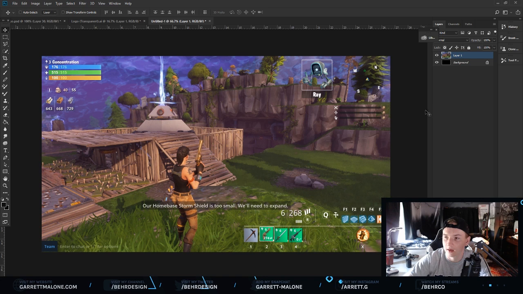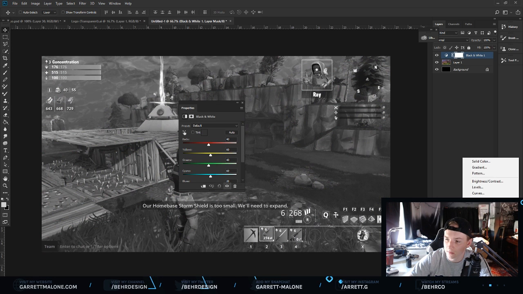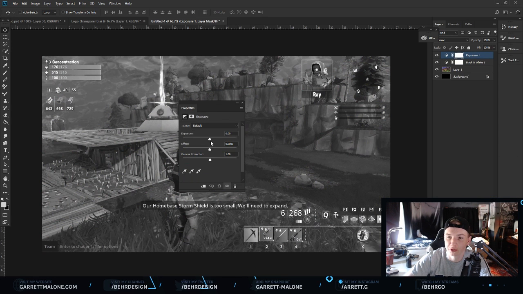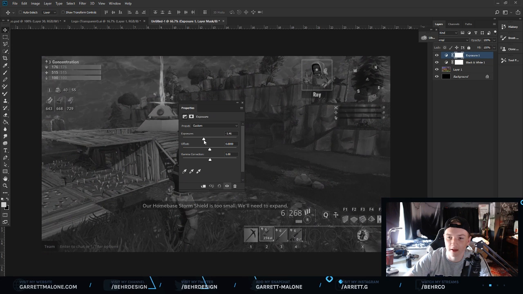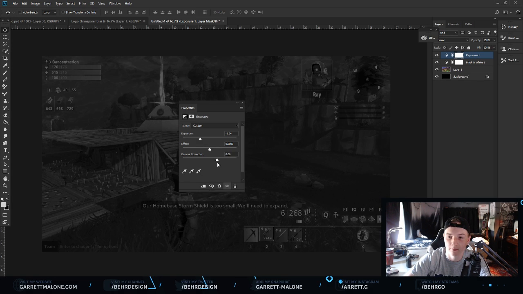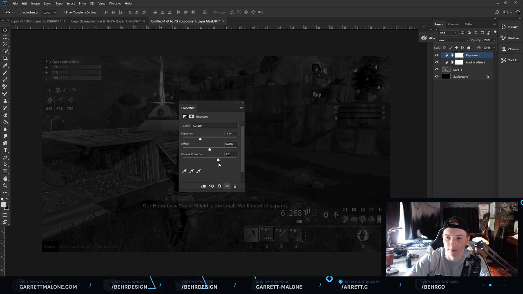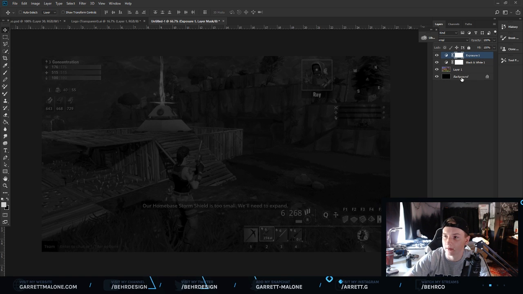Right click, copy that image, paste it in, go to this little half circle down here for your adjustments, go to black and white, click it again, click on exposure, and you're going to bring your exposure down to about -2.3-ish, -2.5. Between -2 and -3 is definitely where you want to stay. And then take your gamma correction probably to like 0.64, maybe 0.6 if you guys want. But definitely keep this so it's kind of this dark background.